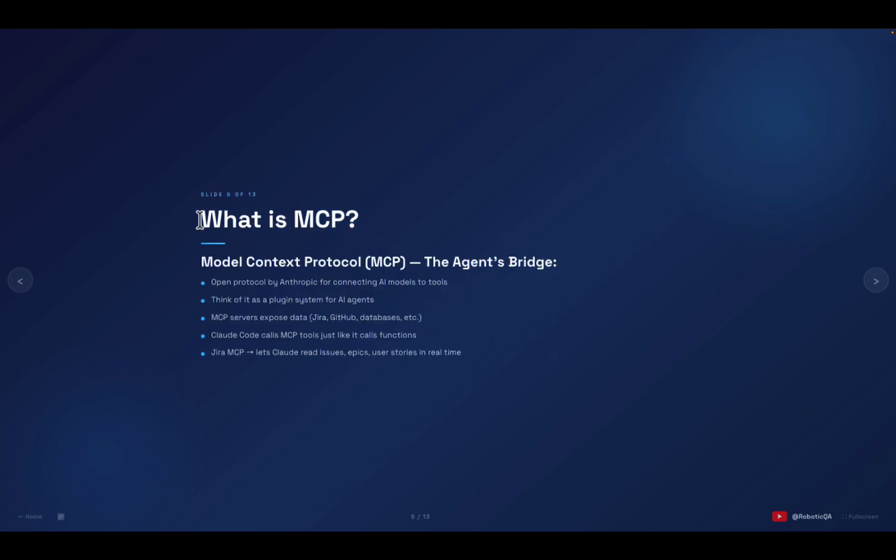Next, we'll see what MCP is. MCP stands for Model Context Protocol. It is a kind of protocol, a plugin system for AI agents. Take anything like GitHub Copilot, Cursor, Claude Code: if you want to connect with any external system like Jira, Slack, Teams, your database, Playwright, or Selenium, you need something called an MCP server. The MCP server exposes data like Jira, GitHub, or a database, and Claude Code calls MCP tools just like it calls a function.